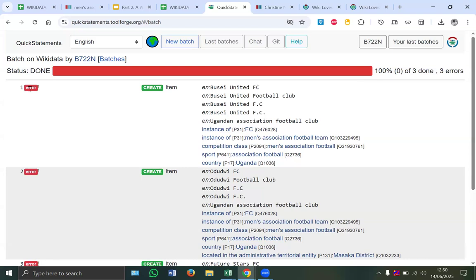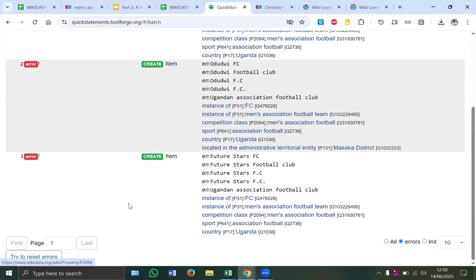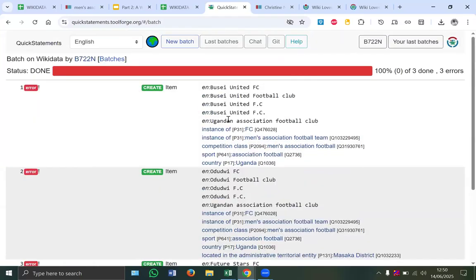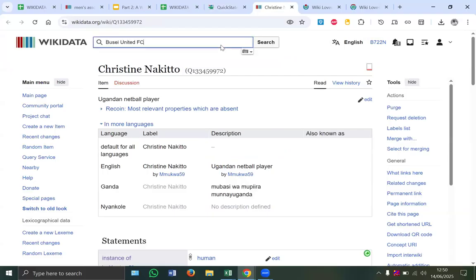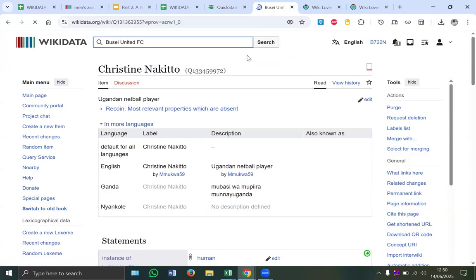They don't really show what error that usually comes up, but let me try to reset the errors. After resetting, let me try to run again. So still that is. And why is it showing? If we check, say United FC on Wikidata, so it is existing there. That is why it is showing you an error.